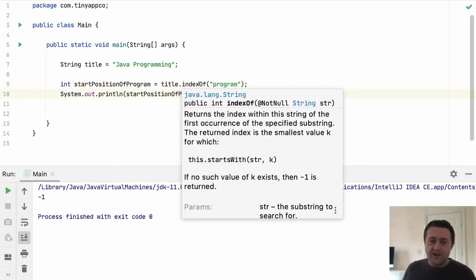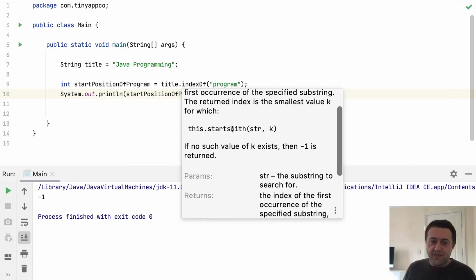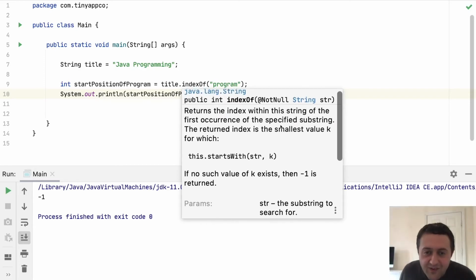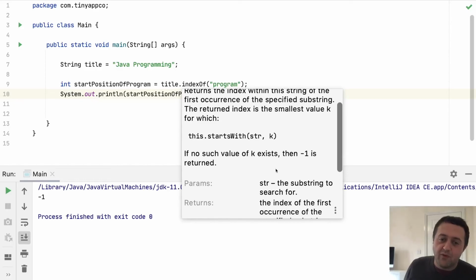If we hover over, you can often see the documentation. So it tells us what this method does. It returns the index within the string of the first occurrence. So if it occurs more than once, we only get the first one. And it says the returned index is the smallest value k for which this dot starts with. So it will basically look through the string and find the first position where, if you cut off the first letter, then the second letter, then the third, it starts with what we're looking for.